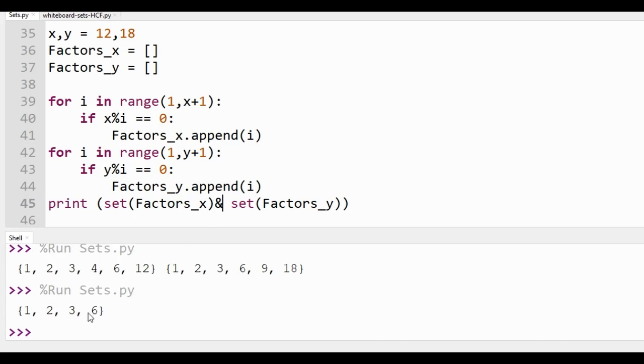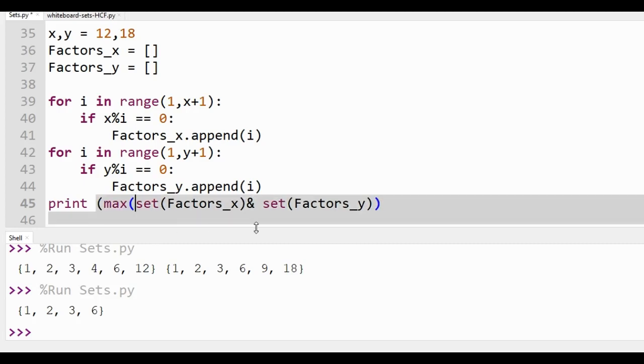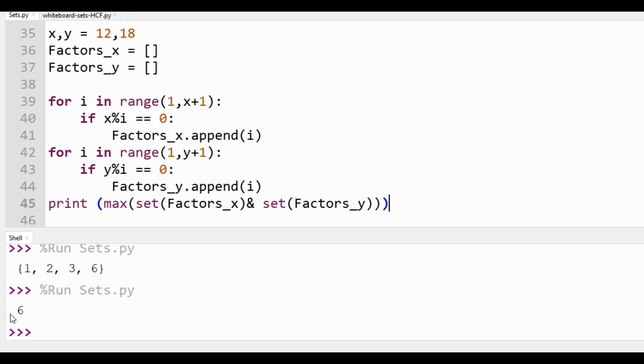Like the previous example, use the set intersection method to find the common factors of 12 and 18. But, we require the highest common factor of 12 and 18. Use the max function to find that. Bravo, you nailed it.